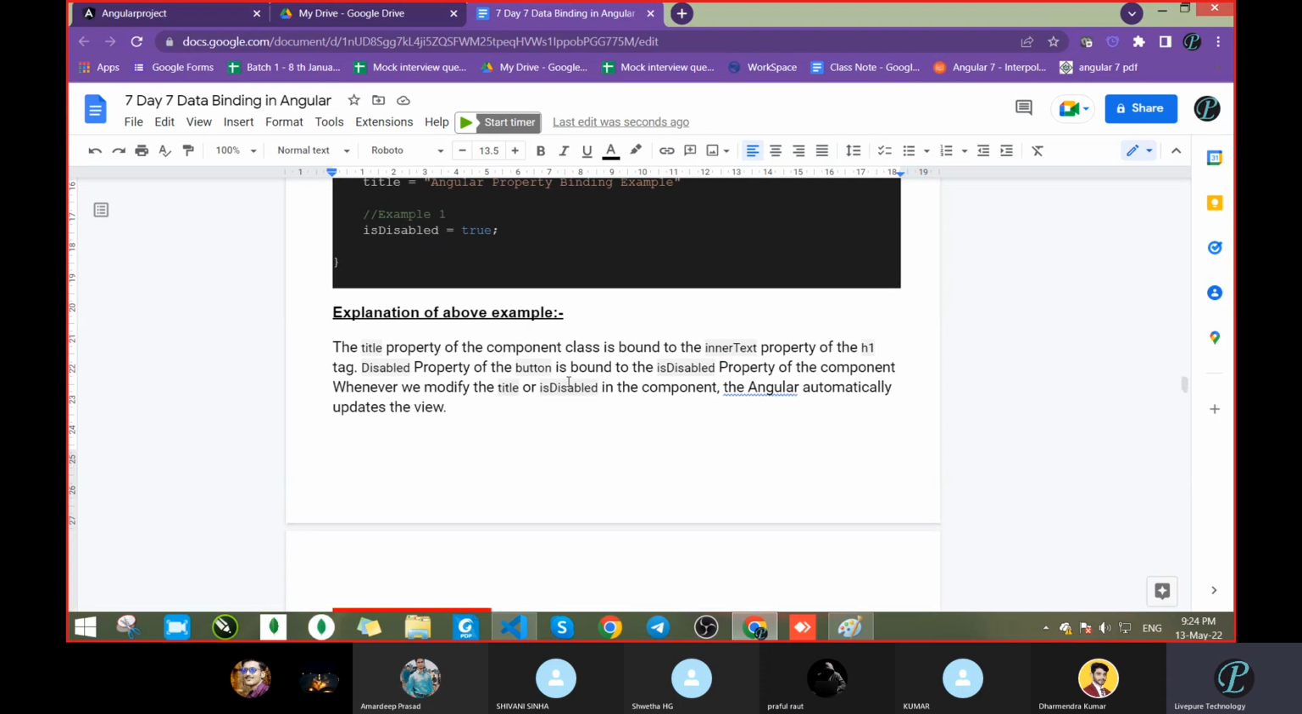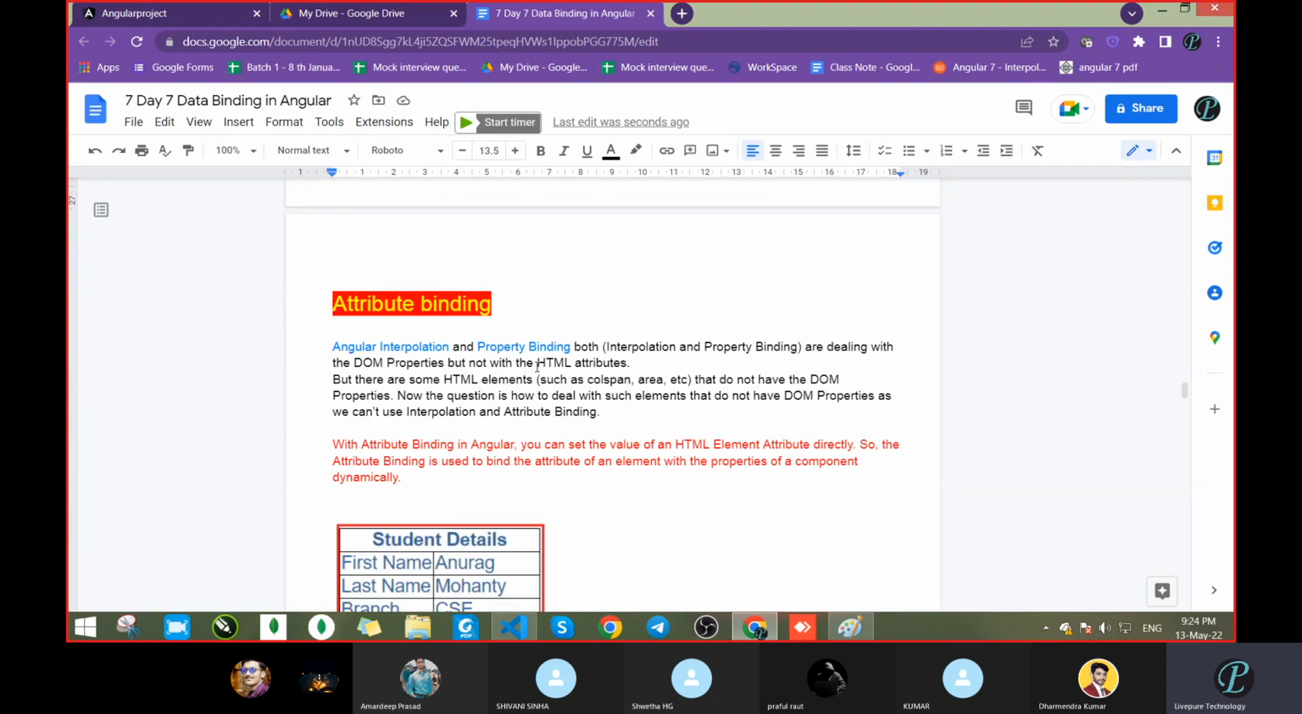Okay, so that is the explanation of that. You can go through it. Next is attribute binding. Angular interpolation and property binding both deal with the DOM property, not with the HTML attribute. Both interpolation and property binding are dealing with the HTML property, which means the DOM property, but it does not belong to the HTML attribute. Now tell me what an attribute is and give examples.